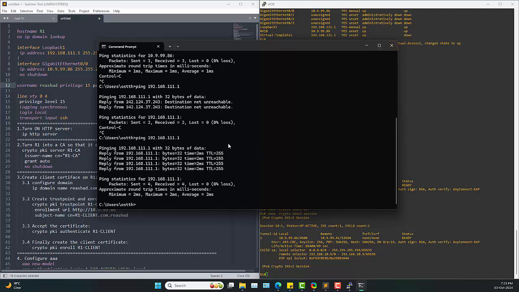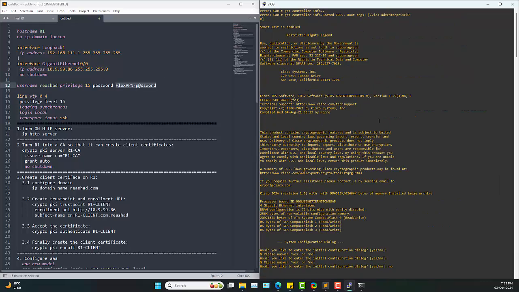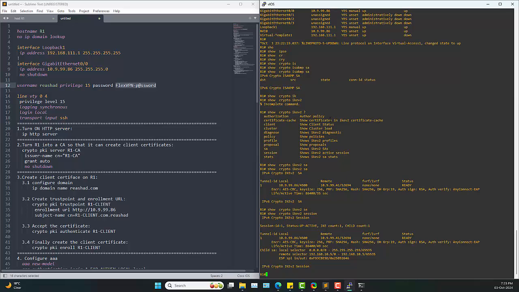So this is how you create Easy VPN. Sorry, not Easy VPN, FlexVPN. Easy VPN has been decommissioned.